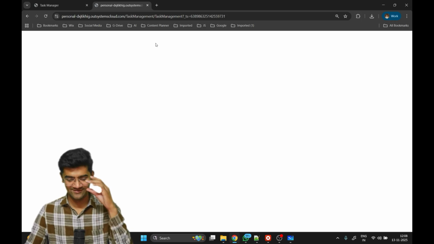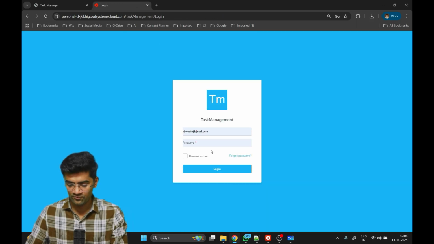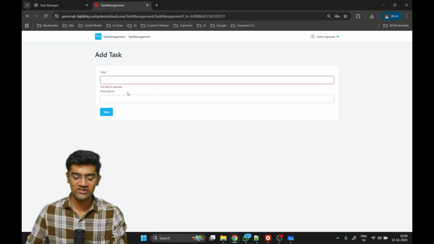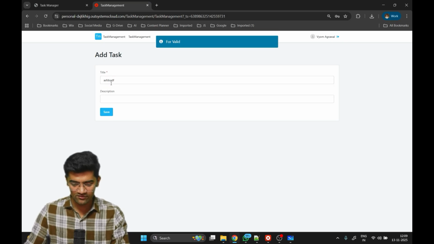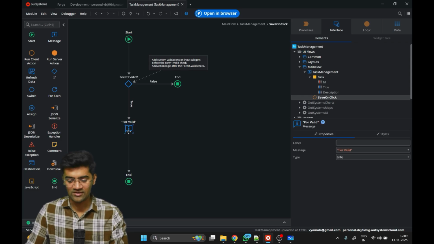Just wait. I hope you are practicing. Practice is a very essential part if you have to learn any language. Okay, if I just click on save, you see it is giving me this red border along with this message by default, because it's a default validation provided by OutSystems. Okay, that's it. So if I just provide anything and click on save, now the validation has passed and it says form valid, it came here.